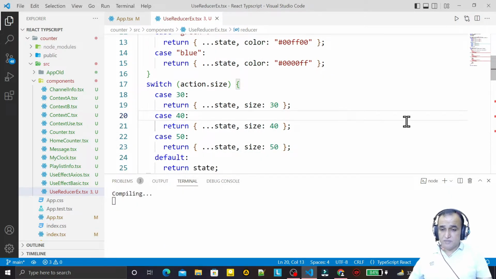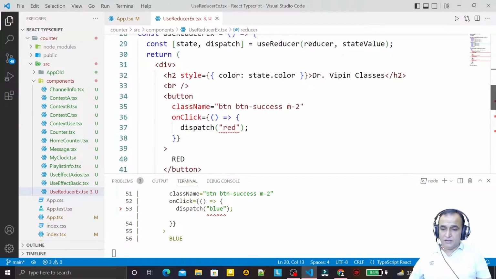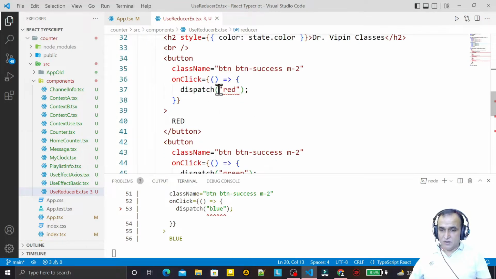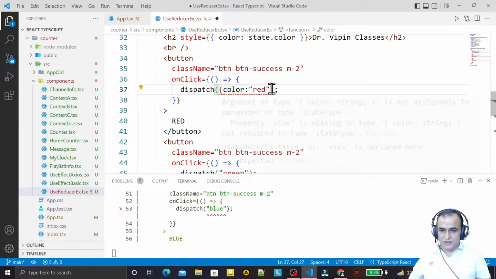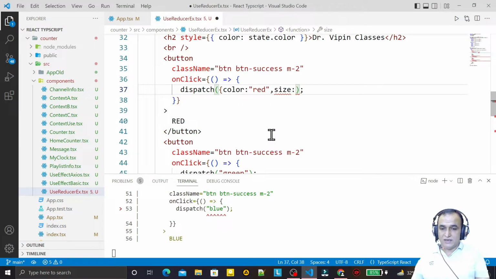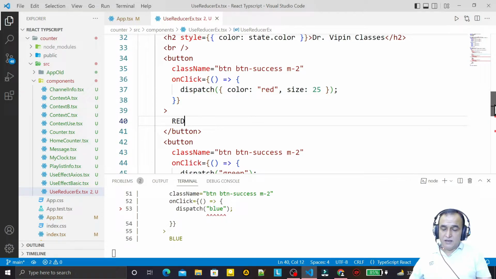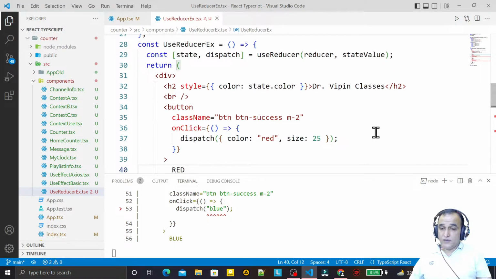We save this. Now we have to specify here the action also, because this action is of a normal variable. We have to specify that color should be red, like this. Now we have to specify size also, so that size is 25 by default, like this. Save this. Otherwise we can give a single one also.